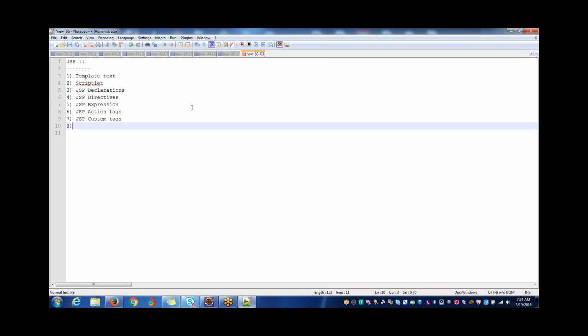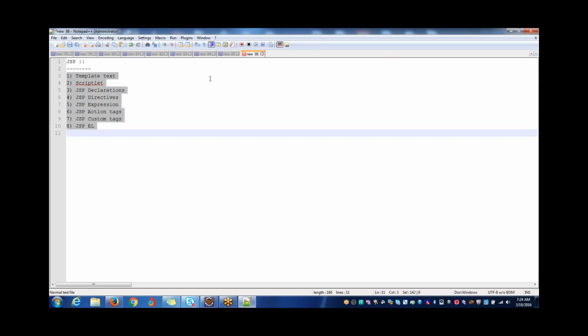And the last one is JSP EL, Expression Language. These are the main JSP elements that we're going to discuss from now onwards, each and every one: template text, scriptlet, JSP declarations and directives, expressions, action tags, custom tags, and JSP expression language. I'll start discussing each and every one. We'll start with some simple JSP with some template text. First we'll start with the template text.